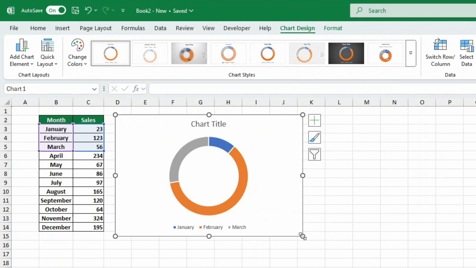Want to change the title of the chart? No problem. Just click on the default chart title and type in something more meaningful, like what the chart actually represents. But wait, there's more.